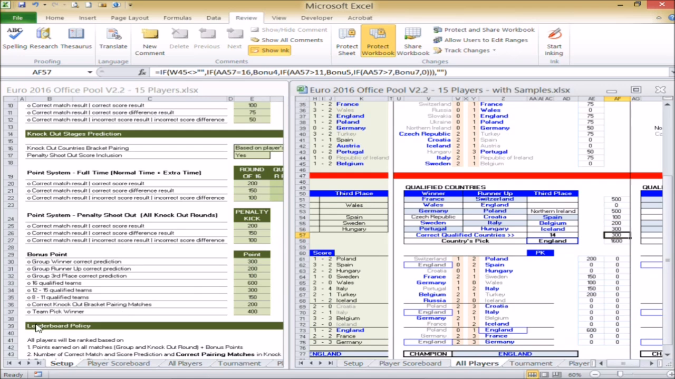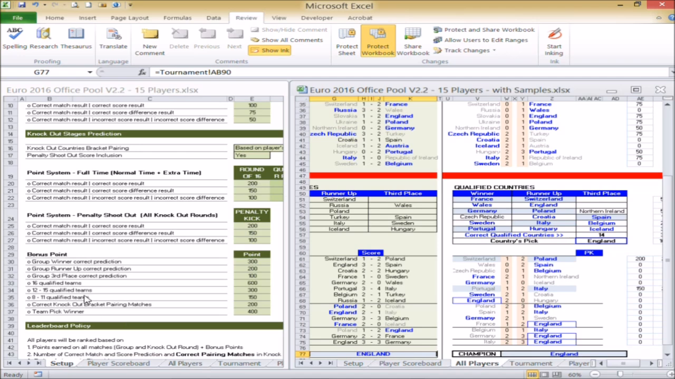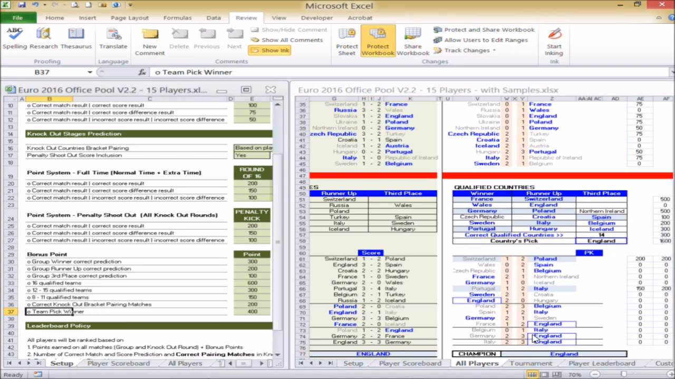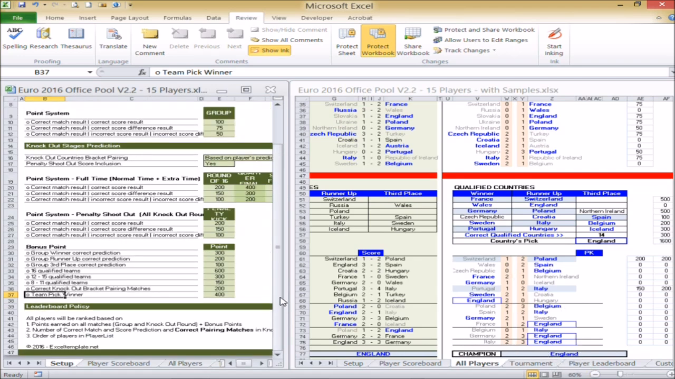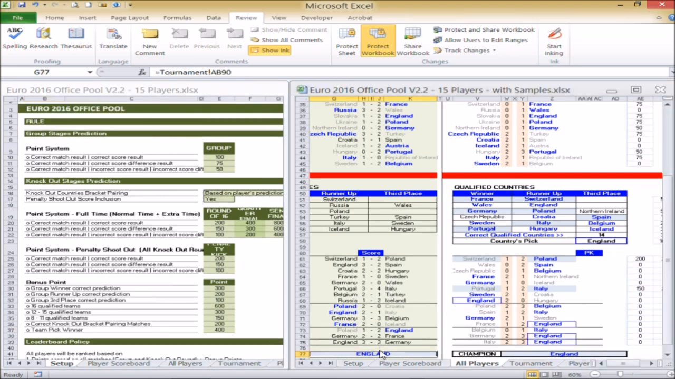Okay. And the last bonus point will be given for a player who correctly predicts the winner. The last bonus point is team picks winner. As you can see in here, in the real result, the champion is England, which means England won 4 times. 1, 2, 3, 4. 4 times.